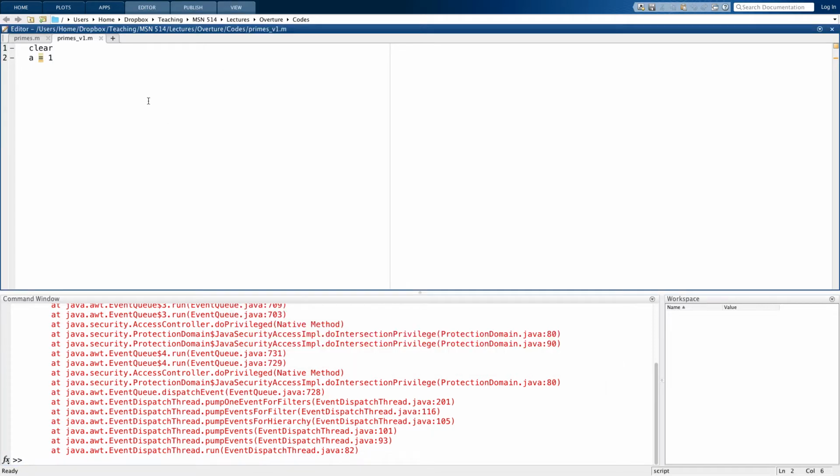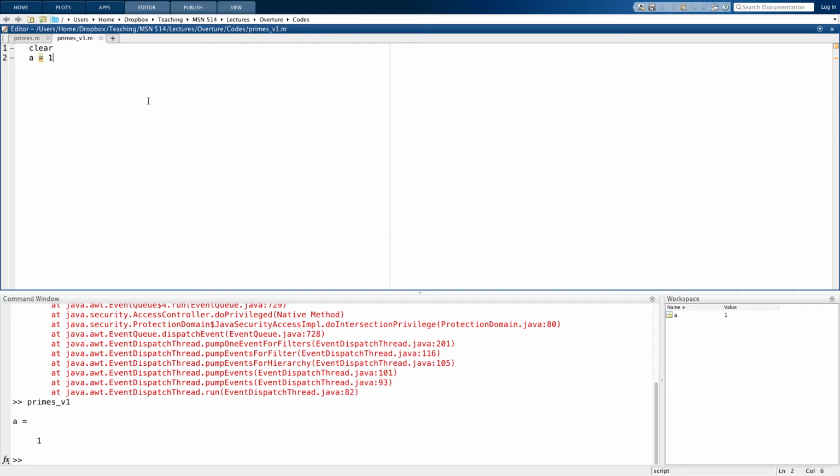So let's get familiar with MATLAB, okay? You have clear and you have a equals 1, okay? Notice that if I don't put this semicolon here, it gets printed out. How do I run the program? I press F5, and on Mac I press function F5, okay?